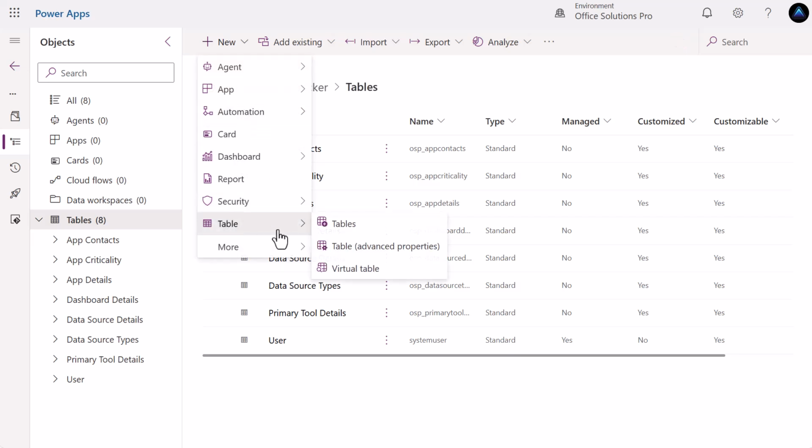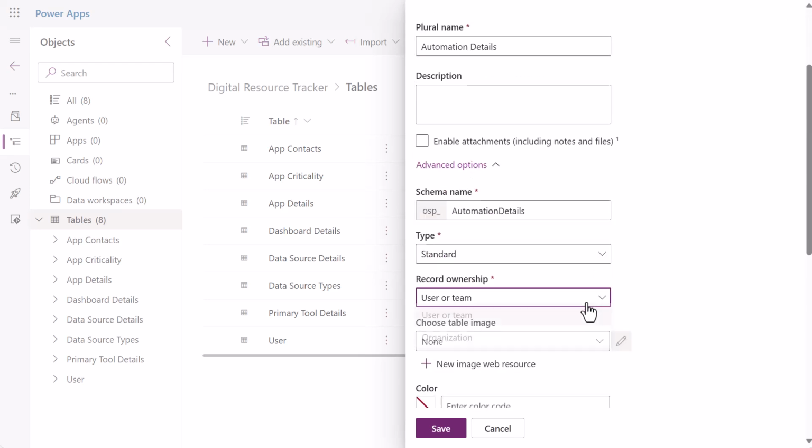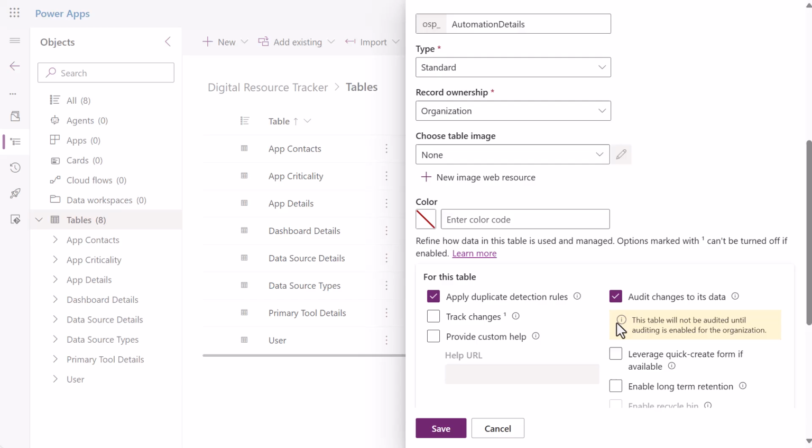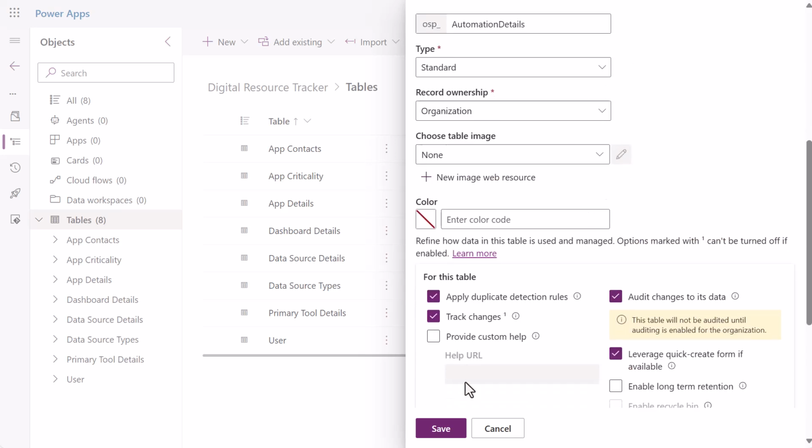Let's create a new table. And this will be our automation details. And again, we'll switch this to organization, audit, leverage, and track changes. Now, this is not adjustable after, so if you were to skip this step, and I've done this before, sometimes I'm in a hurry and I completely forget to hit this, and that's why I talk through what I'm doing to make sure I don't forget something. But if you do forget this and then realize it later, the only way to fix this for the most part is to delete and start over. So just keep that in mind if you make the wrong choice, that you may have some issues in the future. So let's hit save here.